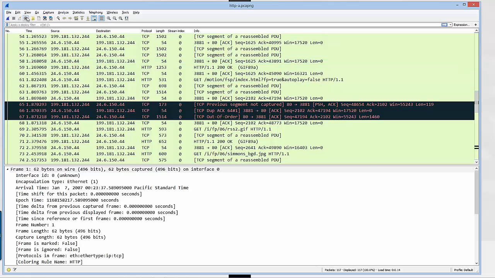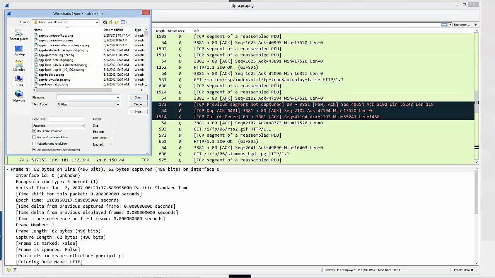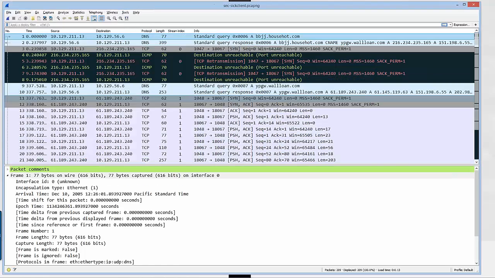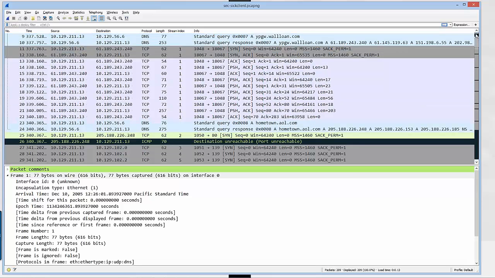I want to show you something interesting you can do with this intelligent scroll bar from the point of security. So I'm going to open up a trace file of traffic from a compromised host. This trace file is sec-sick client. And in this trace file, we have a bot-infected host. At the beginning of the trace file, we have some issues here. We can see this black background, and on the intelligent scroll bar, there it is right up at the top.